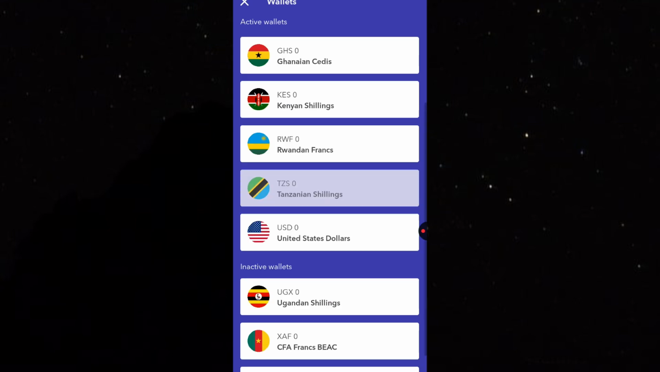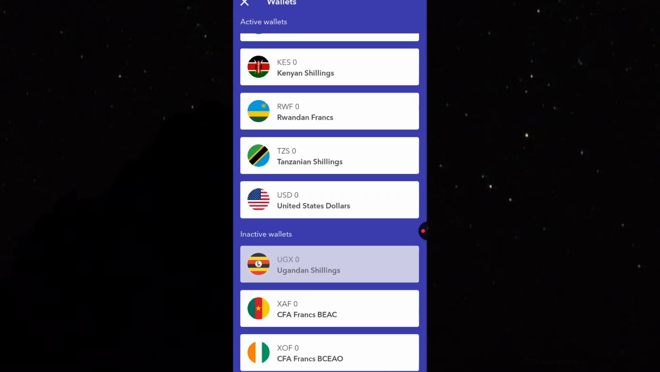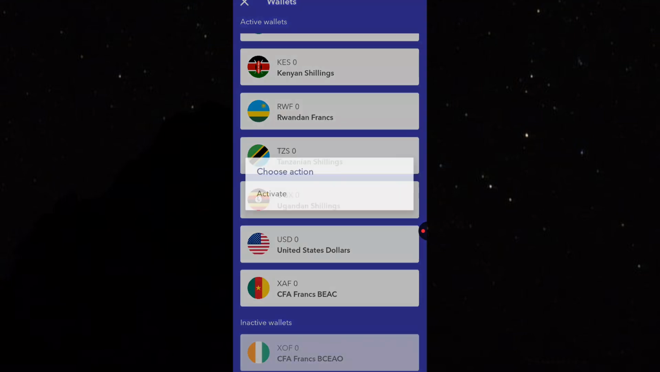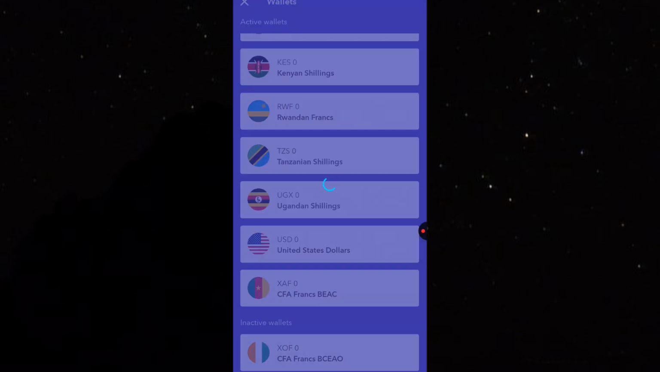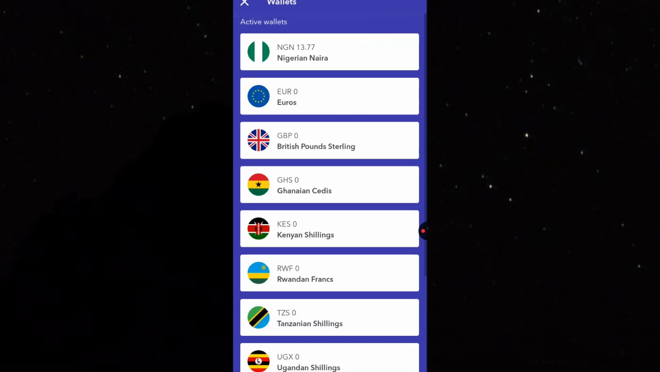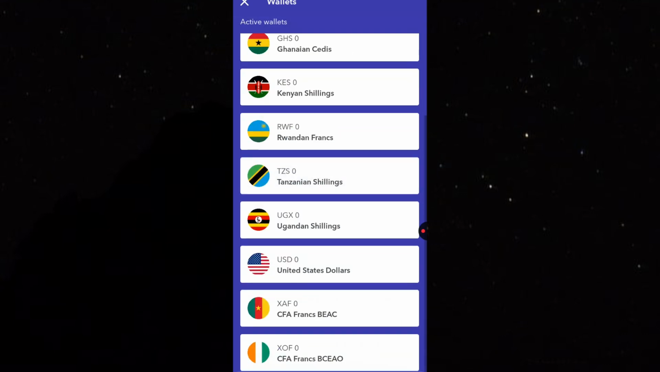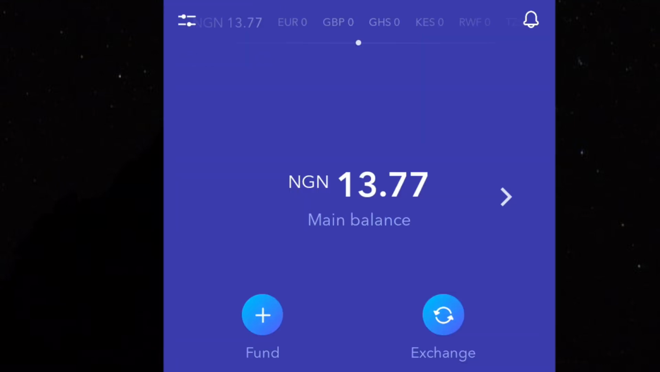Okay, any one you activate will be on your active dashboard, and you cannot activate all of the wallets. Okay, let me see if I can activate all of them. Okay, you can activate all of your wallets. I feel right now you can activate all of your wallets, and all of them will be active, and you can see there are no inactive wallets. All of them are active, which means you can have balances on all of them. This is amazing, guys.